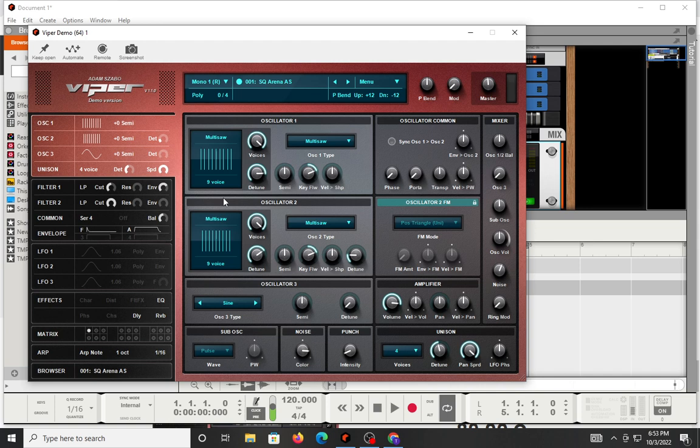I will say two things right out the gate. I am using the demo version because I'm experimenting with this to see what it sounds like and see if it is something that I feel is worth purchasing based on what my needs and preferences are.